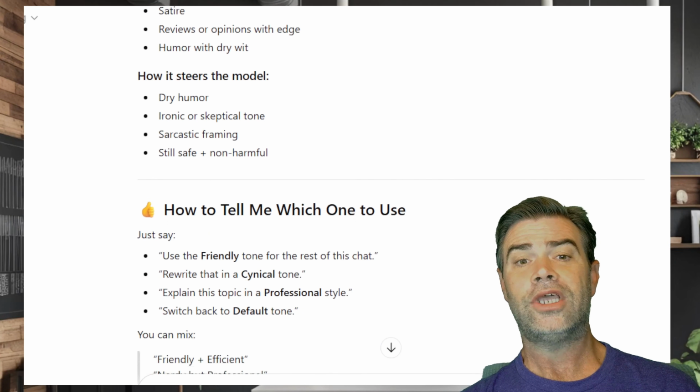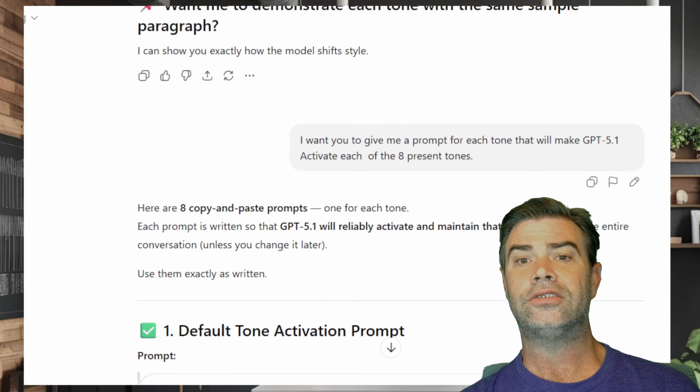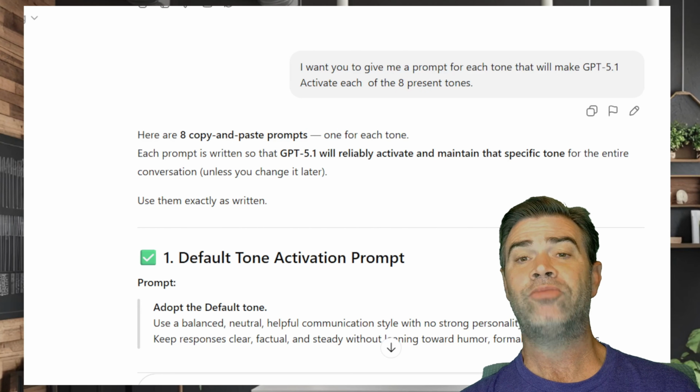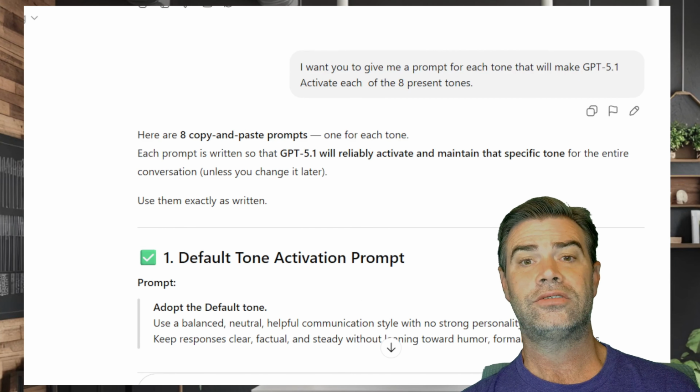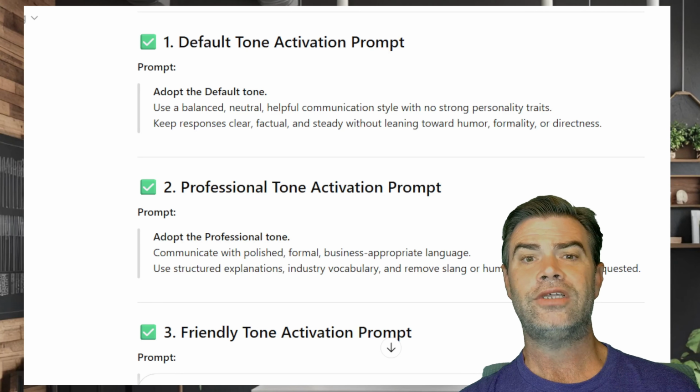So I want to know exactly the prompts to be able to do this. So I asked it, I want you to give me a prompt for each tone that will make GPT 5.1 activate each of the 8 tones. So here you go, guys. Here are your prompts. Go ahead and pause if you like, but it's really quite simple.